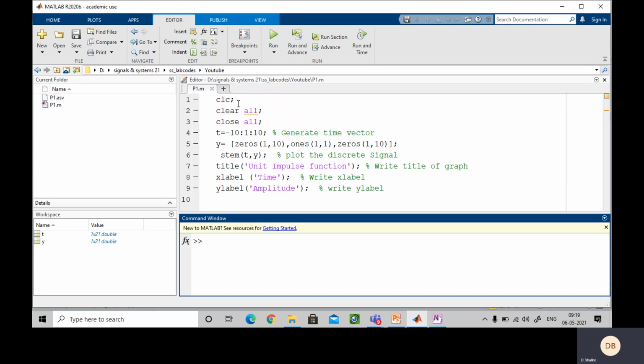So the program I have explained, the same program is written here. I have saved that program as p1.m. All these files or programs are called script files, and they should be saved with a .m extension. After saving, directly it will be saved with a .m extension, and these are called m files. Now I want to execute this program.